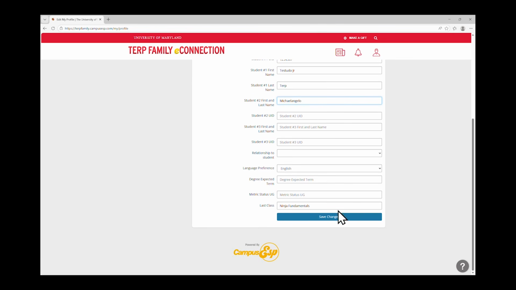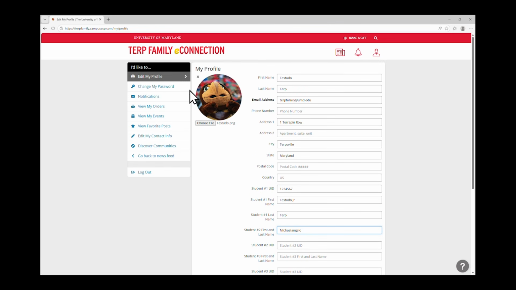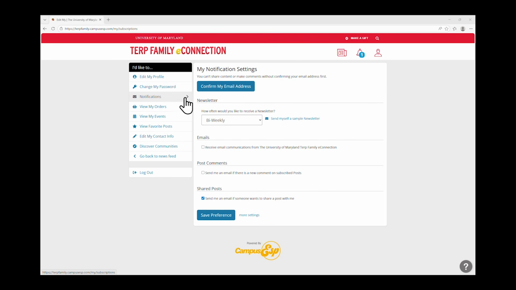Along the left side of the screen, you'll find an I'd like to menu with options related to your profile. Via this menu, you can change your password, edit your notification settings, and view orders, events you've RSVP'd for, and favorite posts. Under Notifications, you can choose the frequency in which you receive newsletters, selecting either weekly, bi-weekly, monthly, quarterly, or never. You can also edit the settings for other communications from the portal.